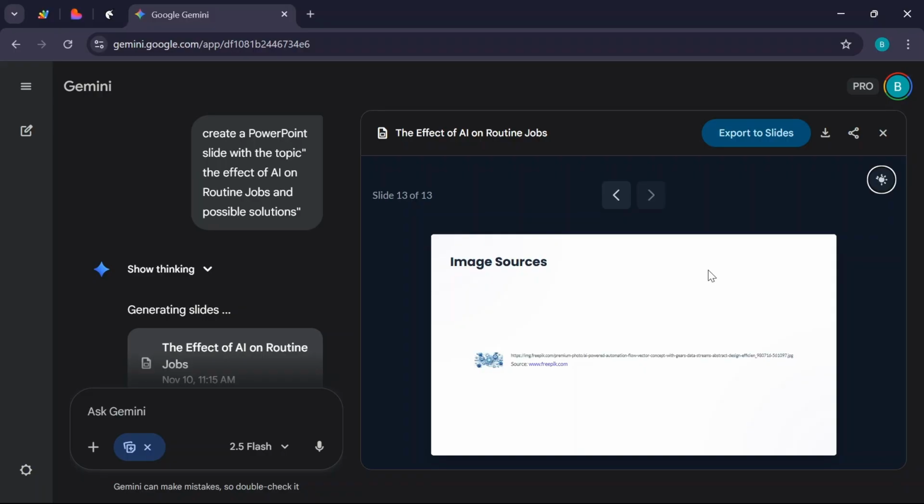So this is a complete slide deck for a presentation on the topic, the effect of AI on routine jobs, and everything is developed from the content to the presentation to the balancing of the image and content in the slides with just a single prompt. You can just go and try this and start creating as many slides as you want for your next presentation.